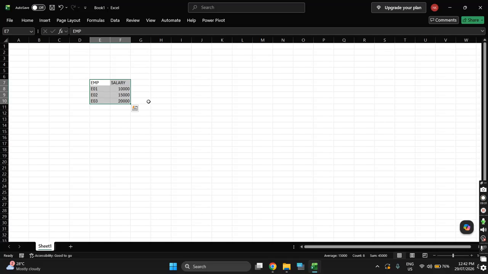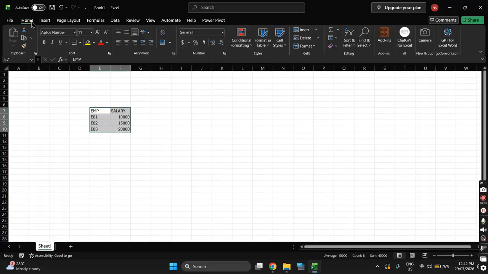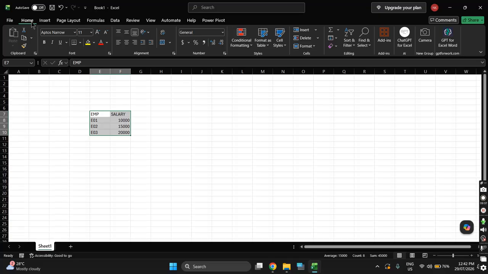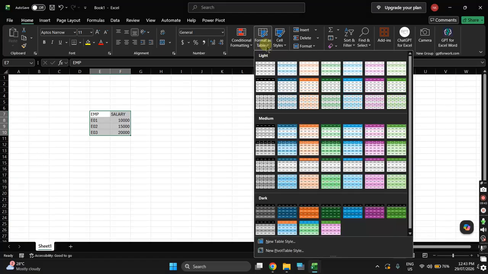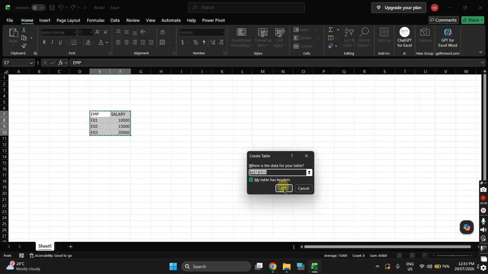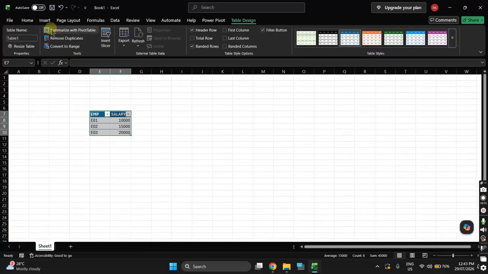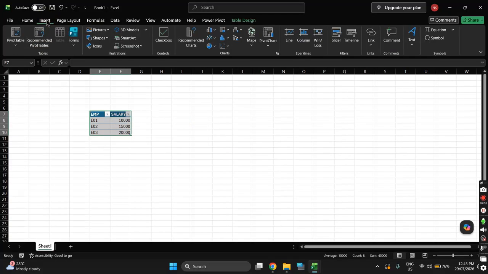So how can we convert it? We can just select this one and go to the Home tab or Insert tab. Both tabs have the table option. So I'm going to the Home tab, and over here Format as Table, and I can choose any color combination. Click this one and just click OK. The same thing you can do by going to the Insert tab and the Table option. This is disabled because it is already converted to the table format.